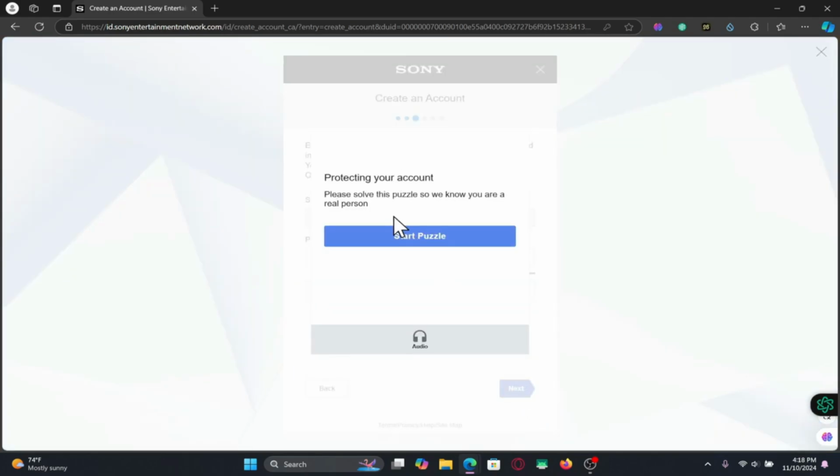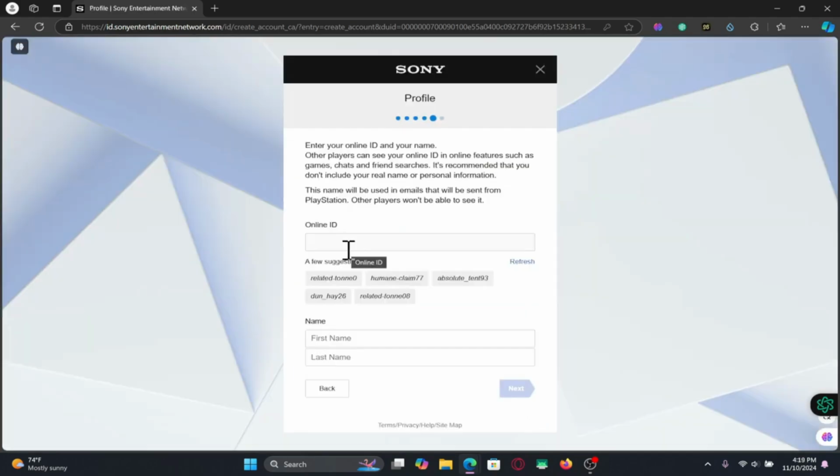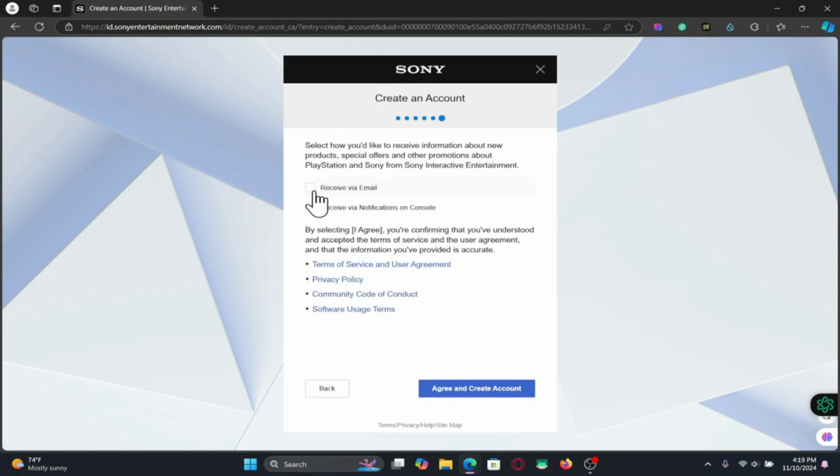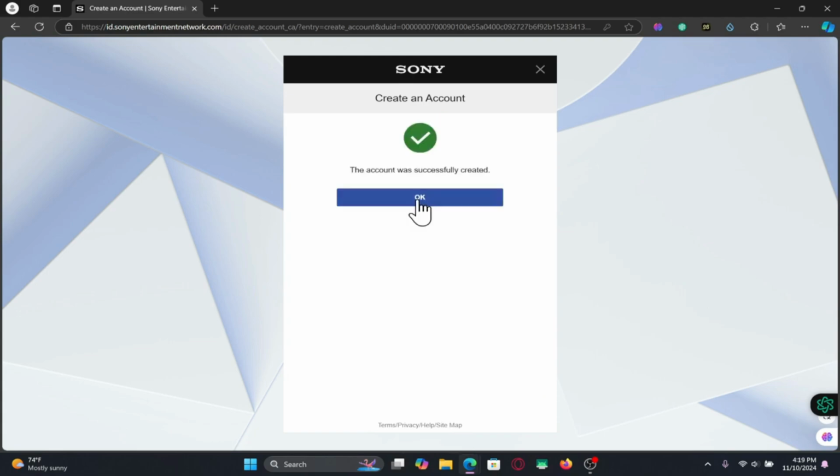You will now be asked to verify your account. Now just enter your online ID that you wish to set up for your account and then enter your first and your last name. Finally, click on next, and now you can choose to receive email as well as console notifications if you wish to do so. Finally, click on agree and create account and then click on OK when you see the check mark.